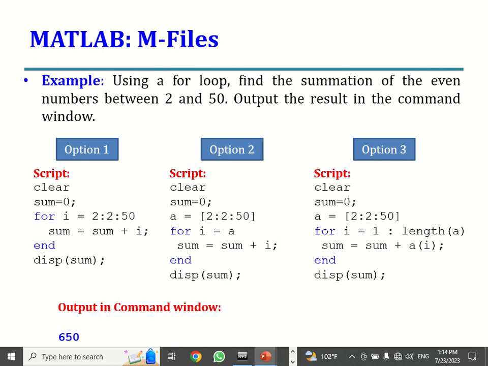Okay. So you can see they are making it complicated, but they are trying to show you different things. The first option is the simplest one which we did. The second option, they are showing you how to assign values to a matrix and how to use them in the loop. Third one, they are showing you how to use the length of the matrix and how to call a member from the matrix. So A(I) will do what? Take the first member, then the second member, the third member. Okay.